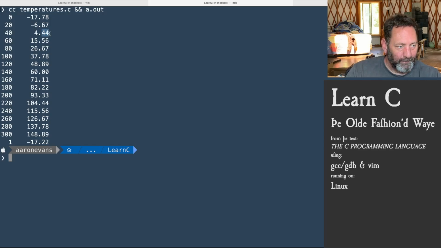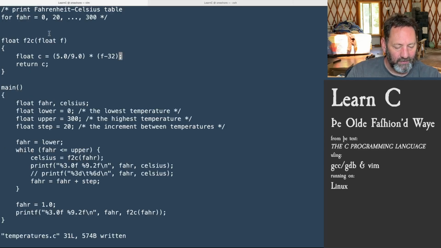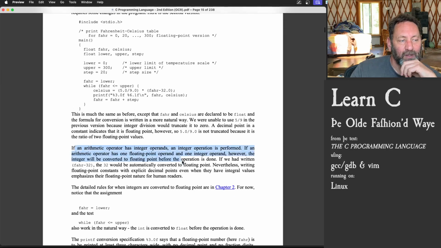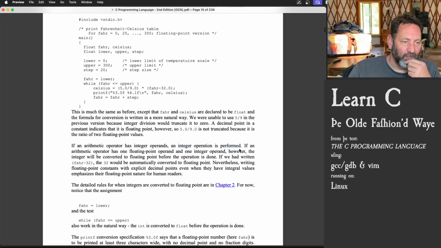Okay. We've definitely belabored the temperature point, but it's good practice. It's helping me get a little more familiar with Vim, if nothing else. A decimal point in a constant indicates that it is a floating point. So 5.0 divided by 9.0 is not truncated because it's the ratio of two floating point values. If an arithmetic operator has integer operands, like plus, minus, multiply, divide, an integer operation is performed.